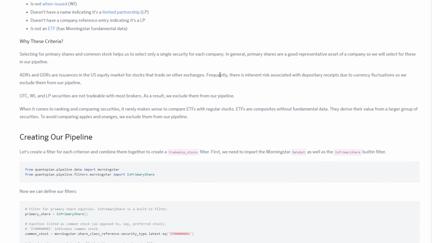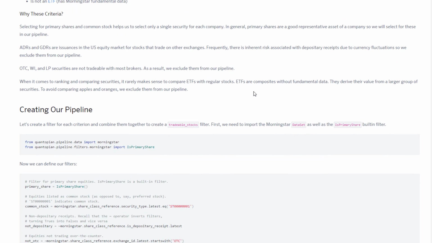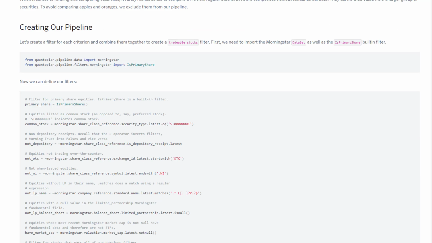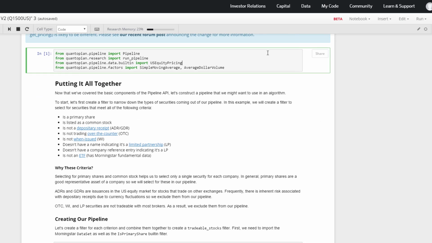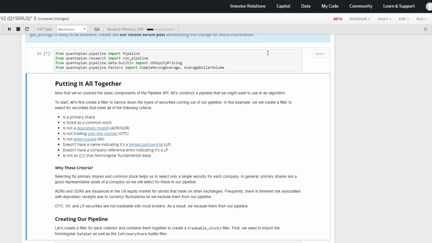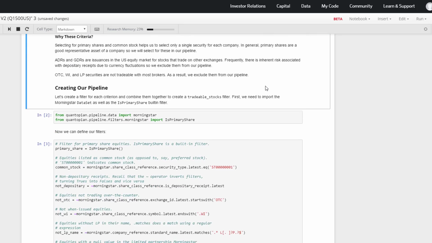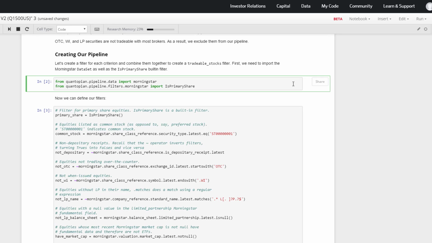So why these criteria? We really want to focus on primary shares and common shares as well. And the rest I'll leave it to you to have a read through. Let's come over to the actual notebook itself. So we want to import these basic things that we've consistently and regularly used. And we also want to import Morningstar and the is-primary-share built-in filter.